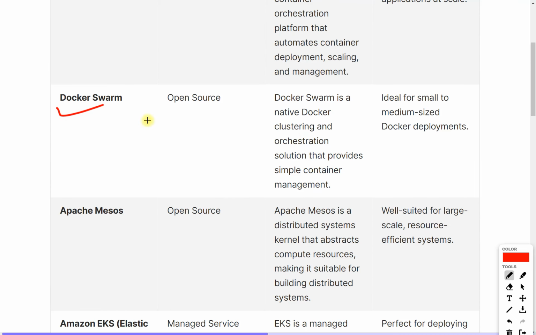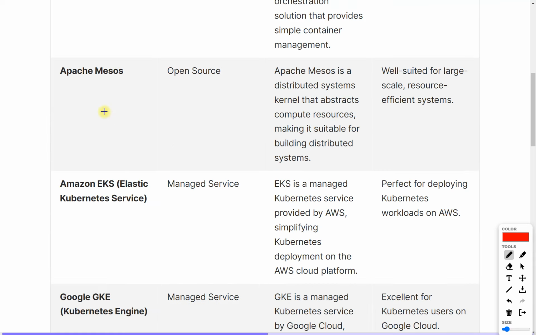Let's talk about the next tool, Docker Swarm. It's open source and ideal for small to medium sized Docker deployments. It makes handling a small group of containers very easy. You can understand it as a friendly group leader, which is great for a small container gathering. Docker Swarm is a native Docker clustering and orchestration solution that provides simple container management.